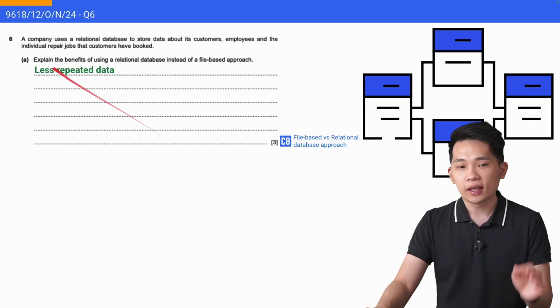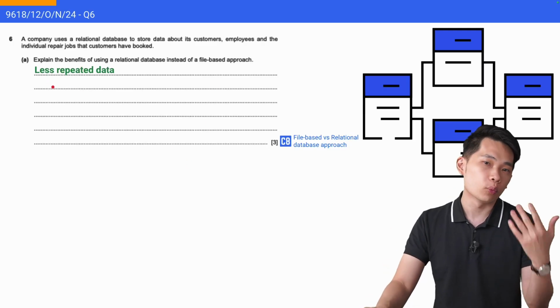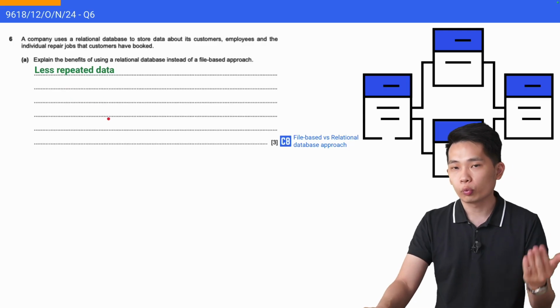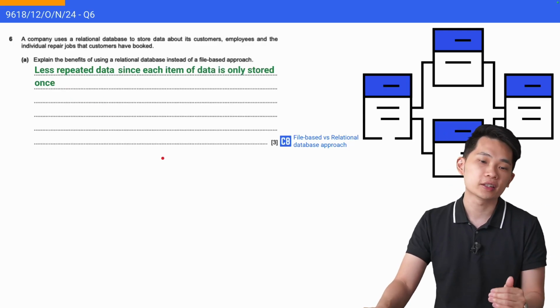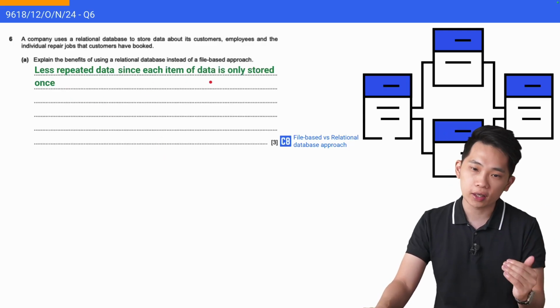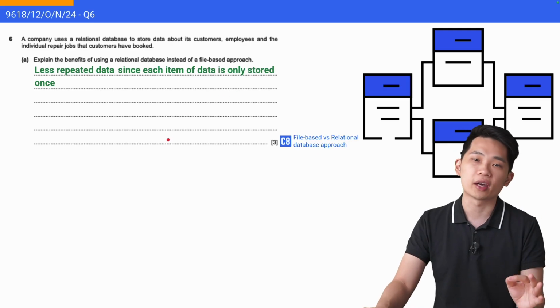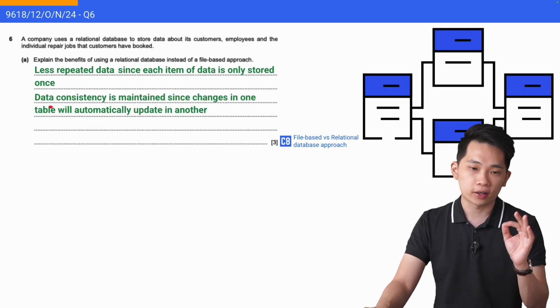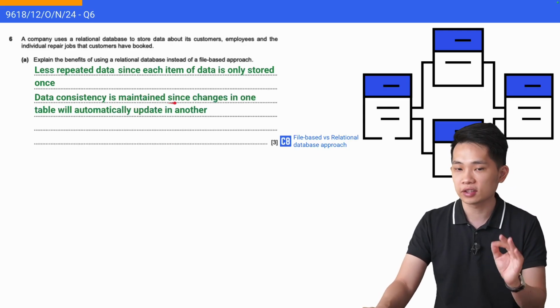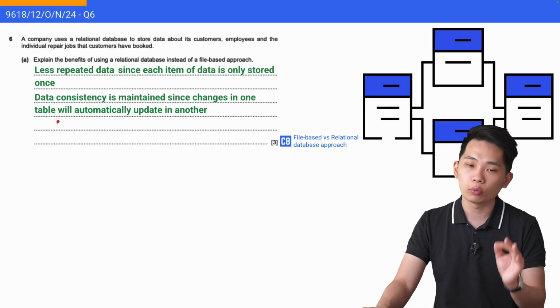So we can write less repeated data to get 1 mark here. To get second mark, we can elaborate further by saying since each item of data is only stored once. And then to get a final mark, we can write data consistency is maintained since changes in one table will automatically update in another.